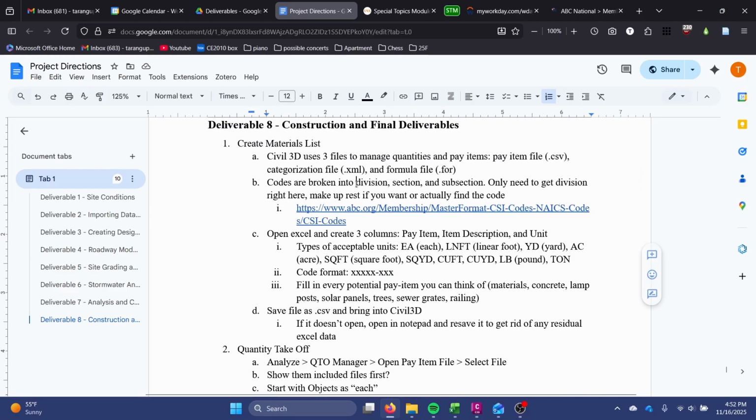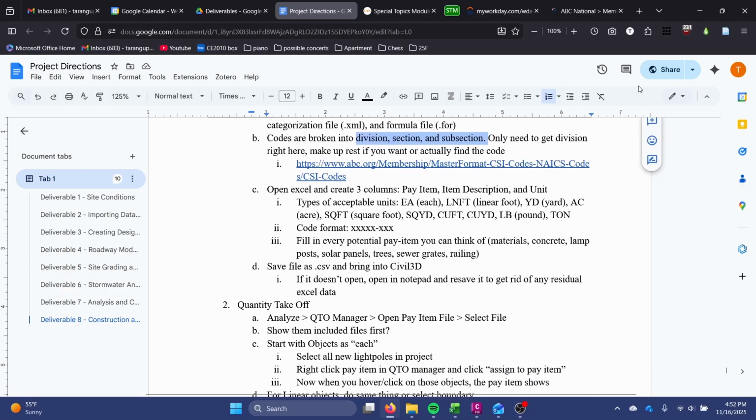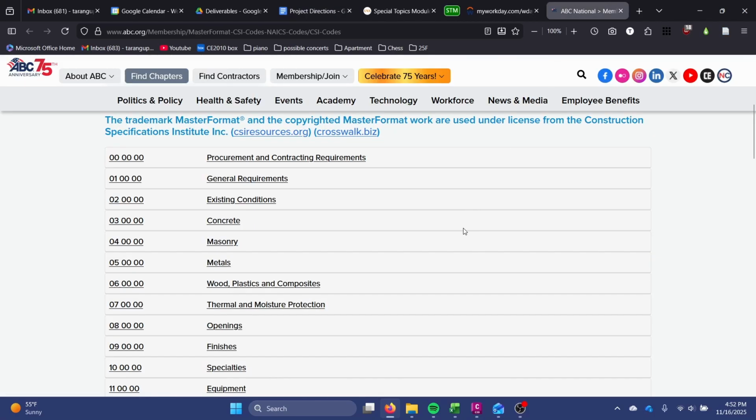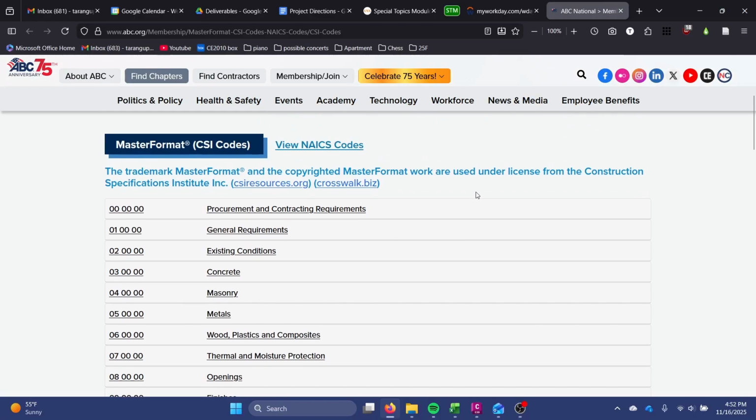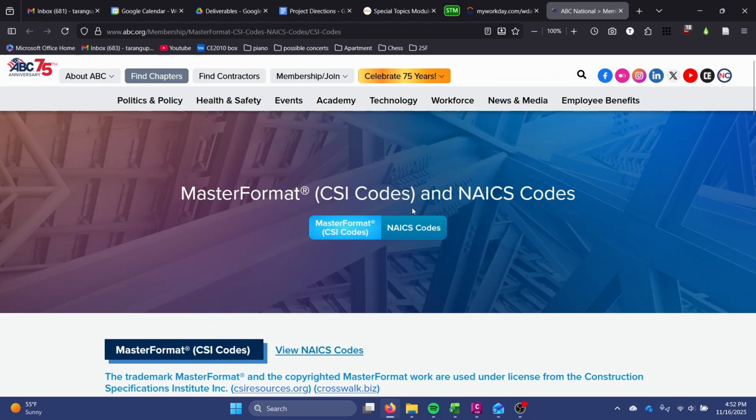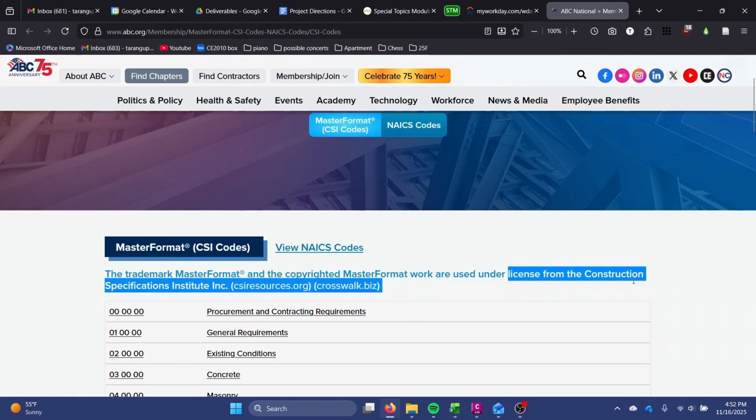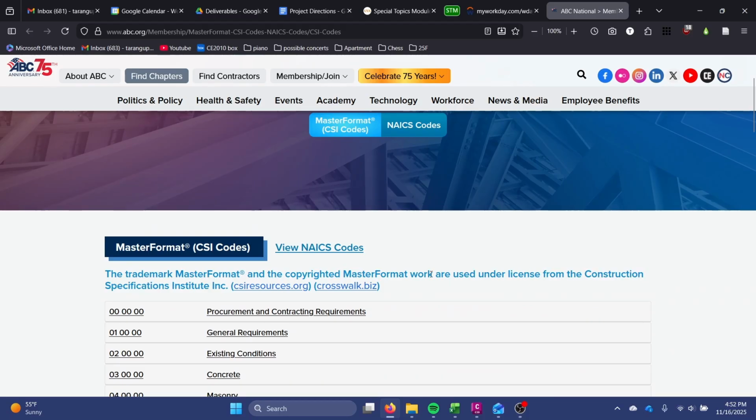Those codes represent a division, a section, and a subsection. And you might be asking, a division, section, and subsection of what? Well, this will be linked on the assignment deliverable under resources of your document. But this is an example of what those codes are. So CSI codes are licensed from the Construction Specifications Institute.